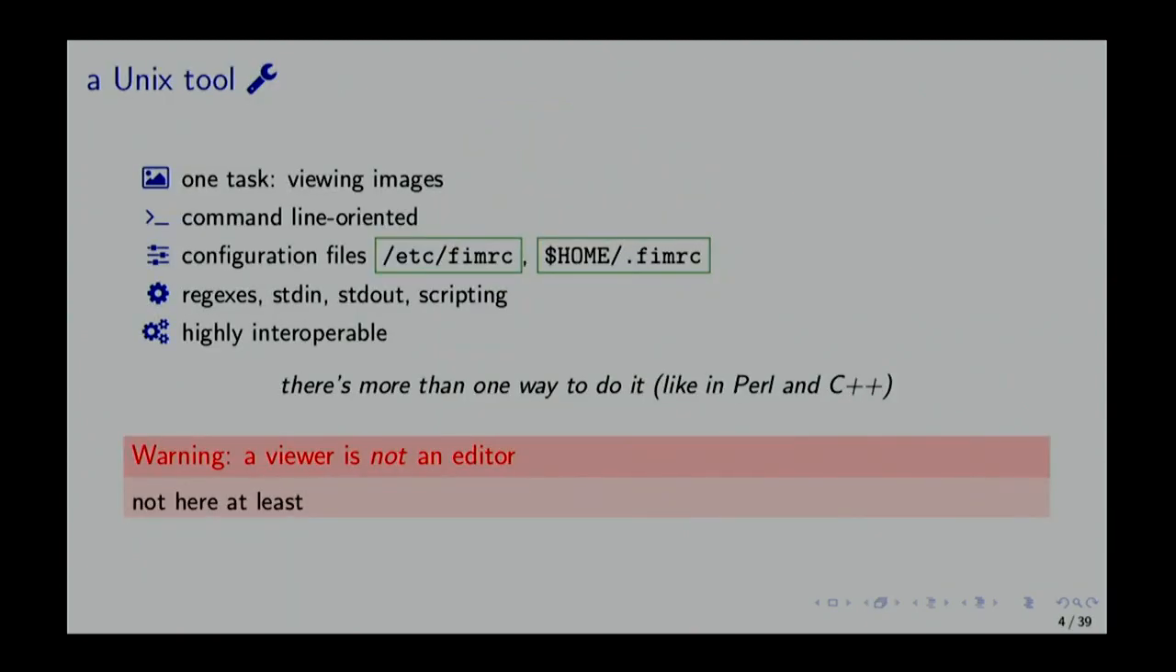So what is FIM nowadays? It's a Unix tool for one task. One task which is viewing images. Viewing images is not editing images, so many people confound this. It's for command line users, people who like using the keyboard.